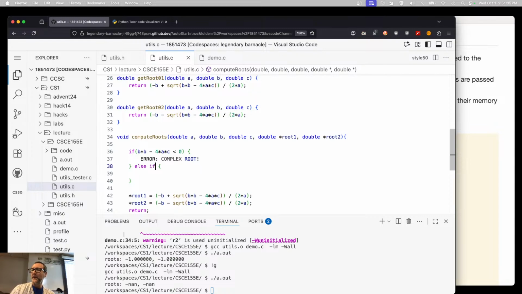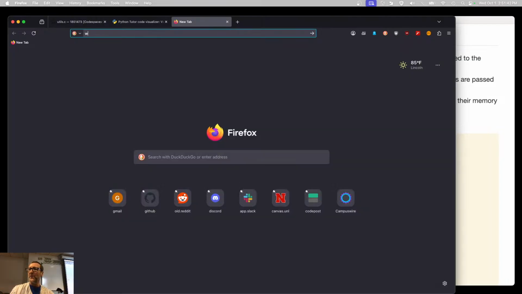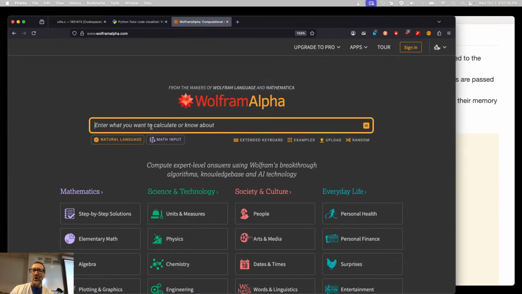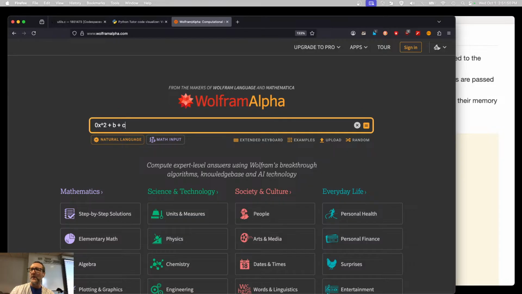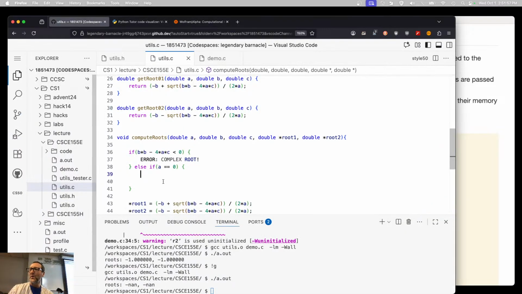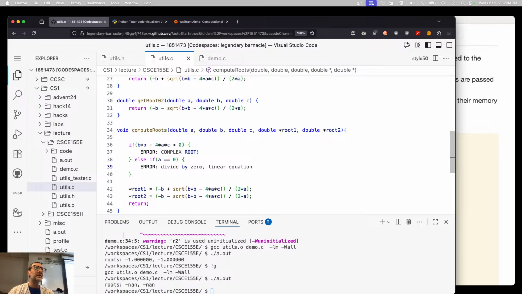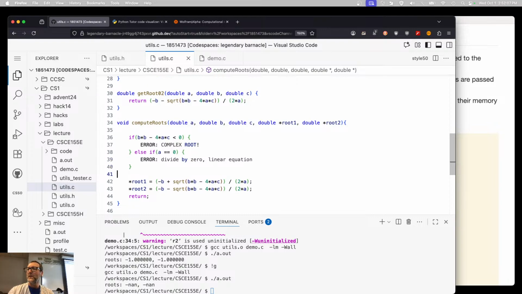Else if A is 0. Now, why would you end up dividing by 0? Let's open up Wolfram Alpha over here. What if you have a coefficient in a quadratic equation of 0 on x squared? Is that a quadratic equation? No, what is it? It's a linear equation, right? So this is error, divide by 0, linear equation. We still know how to solve those. We just need to do something else to solve it, okay? Is there anything else that could go wrong?